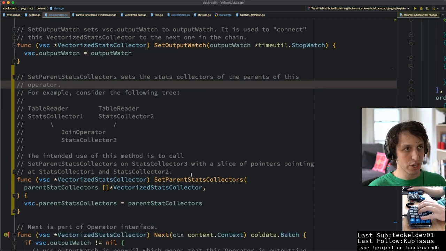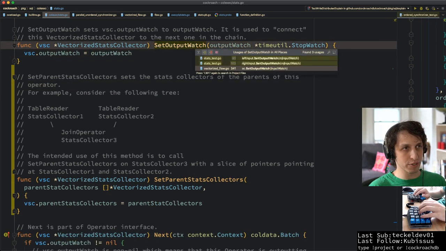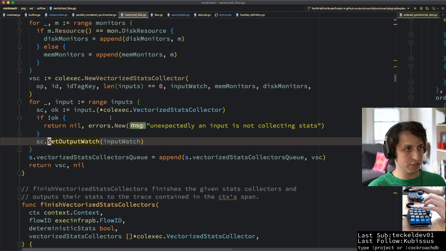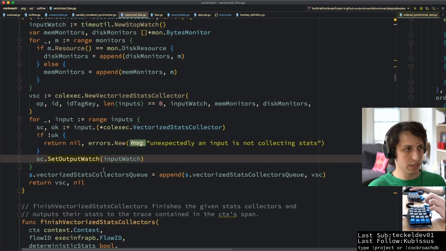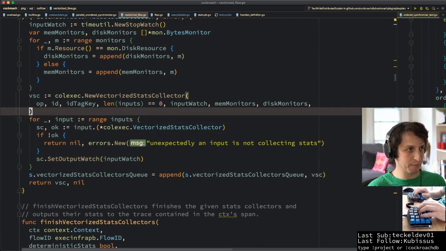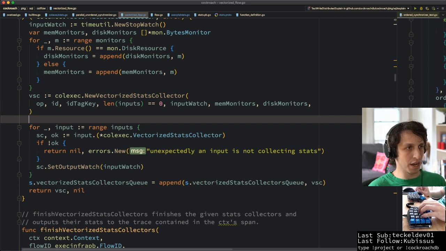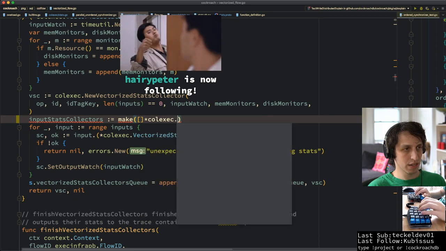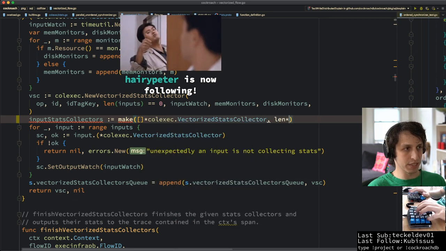Okay, cool. So now when we call set output stats collector, instead of doing it the way that we're doing it, what we're going to do is assemble a slice of the input stats collectors: input stats collectors is equal to make a slice of data banks vectorized stats collectors, with the length of inputs.